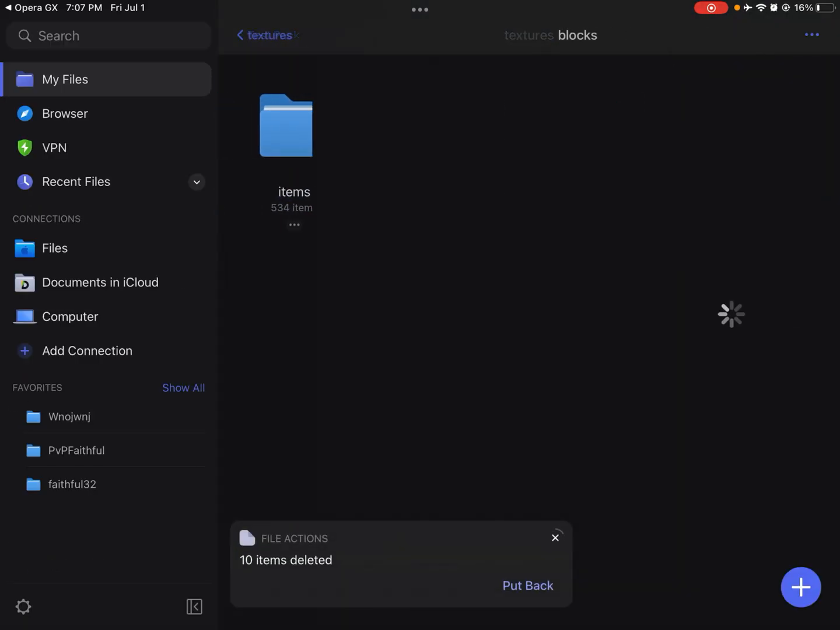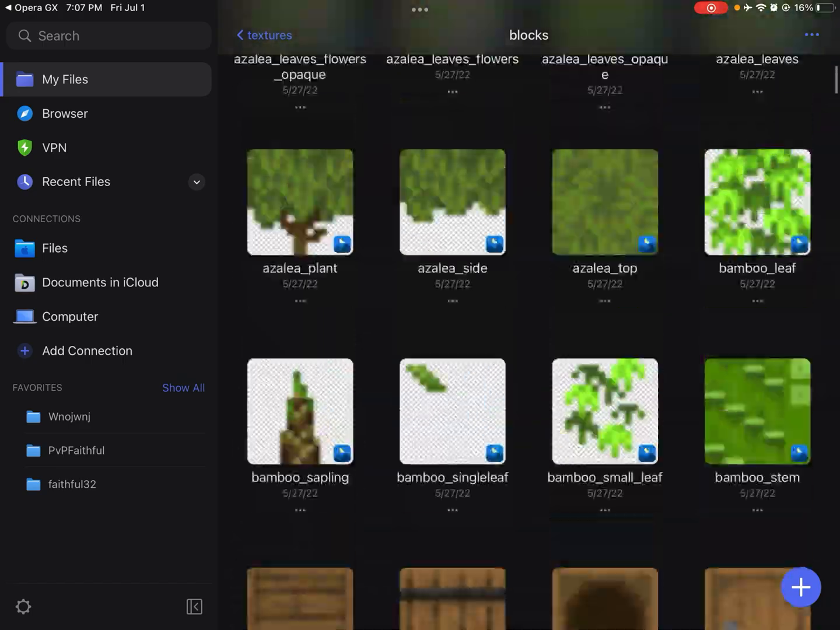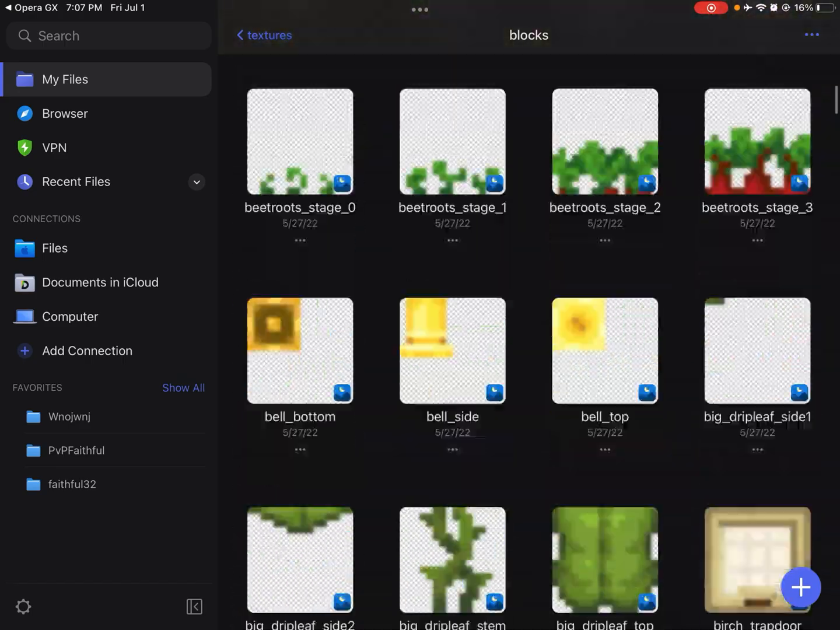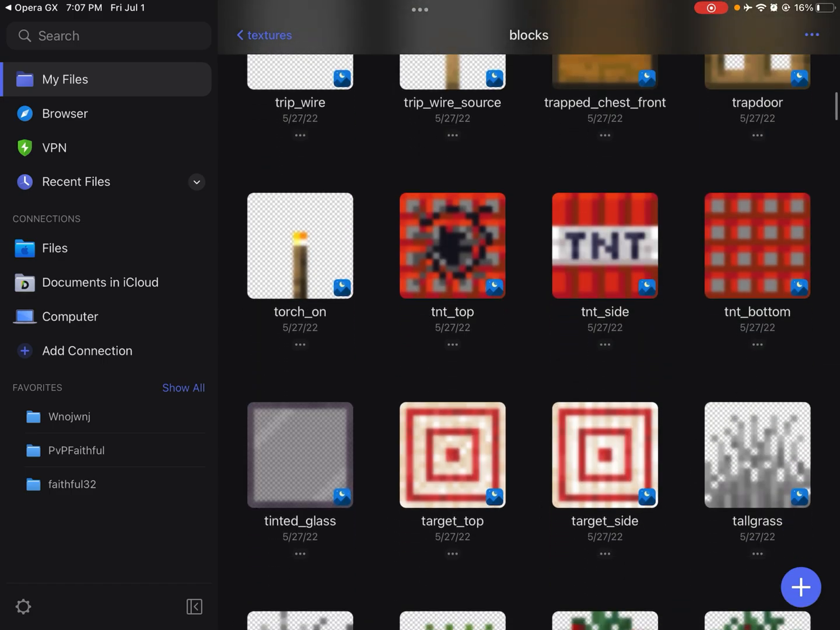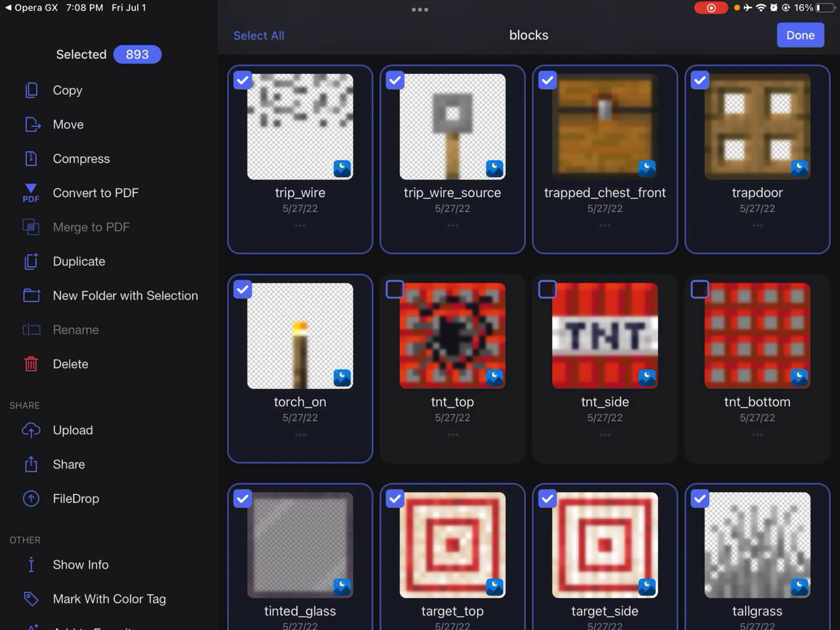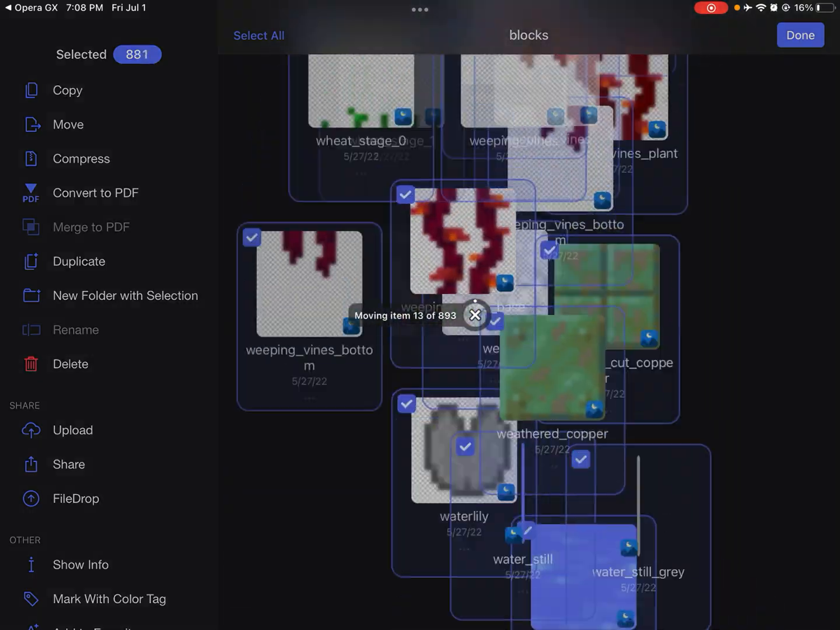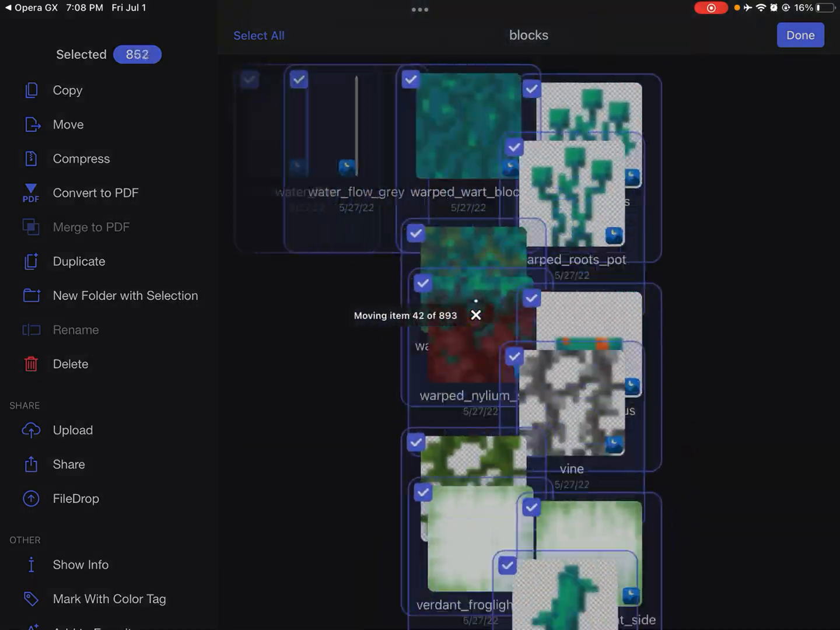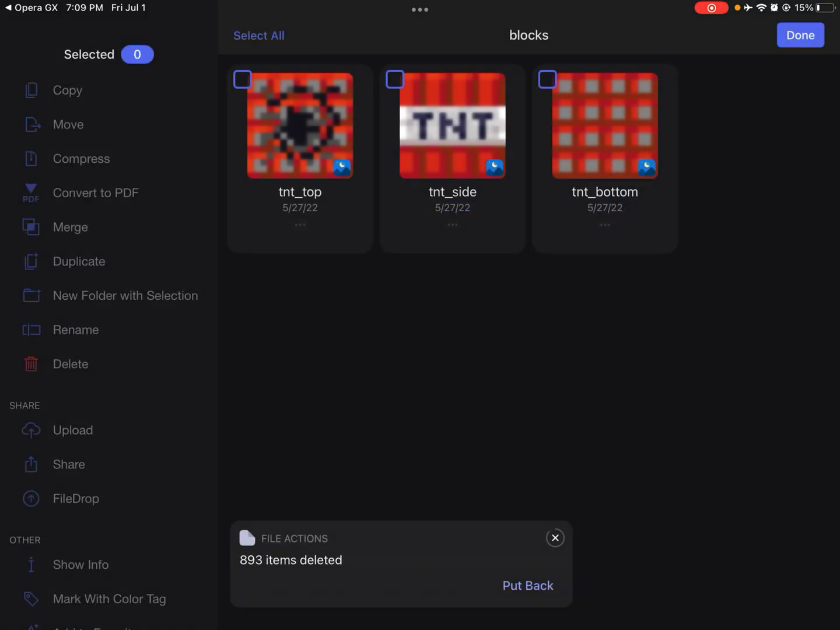So I'm going to start off with blocks. So I think we can probably, I don't know, what should we edit? Let's see. Let's do the TNT. So I'm going to select all since we don't need that. And then delete the rest. This might take a bit. Alright, so what feels like an eternity later, we are now done.